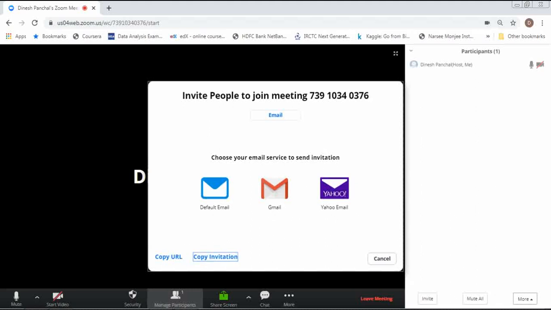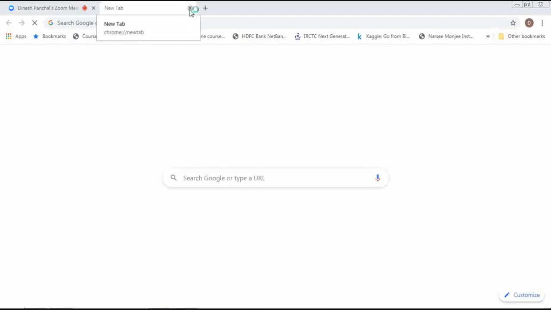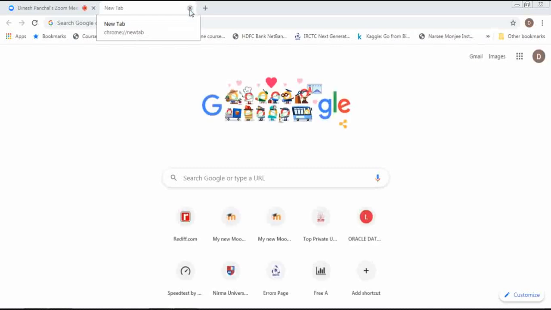Now you can open any email and paste the invitation and send it to all the recipients. I'll just show you on a Word document what kind of text it copies. So that text can be pasted into the main body of the email, and in the to list of the email you can put as many participants as you want. However, the free version of Zoom allows you only 100 participants.